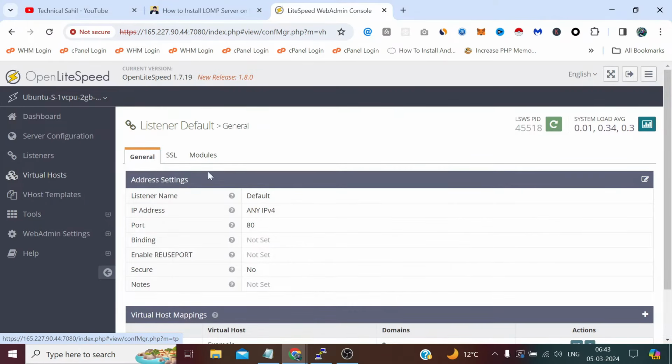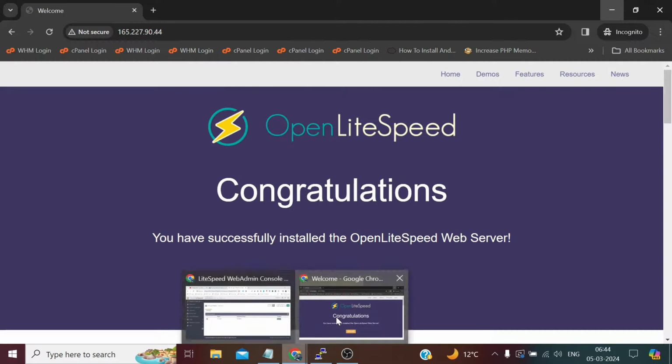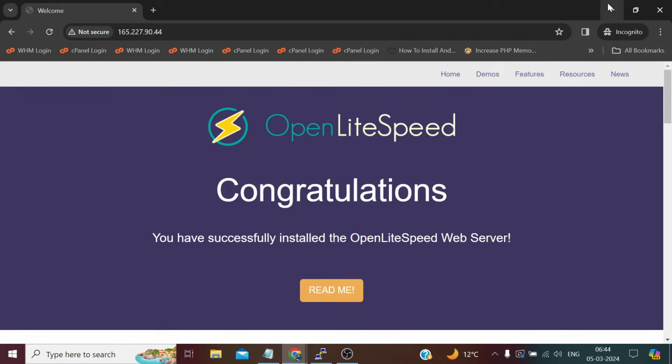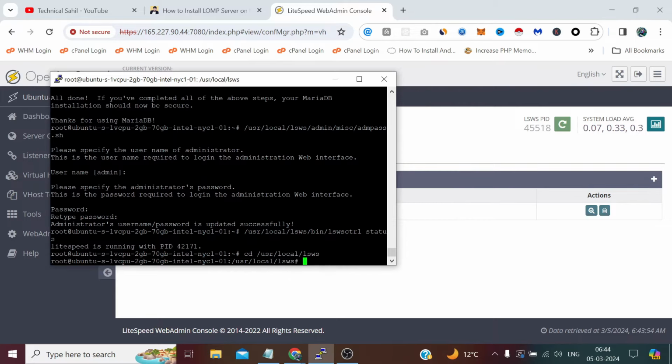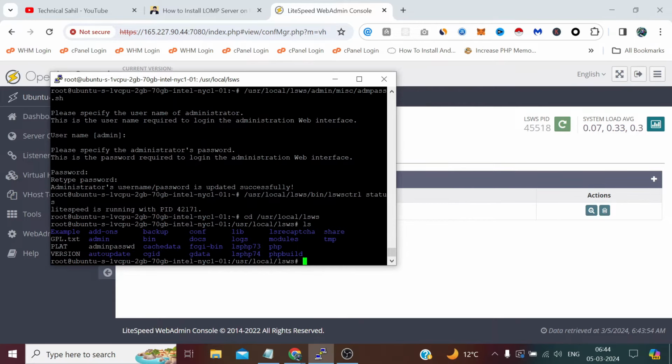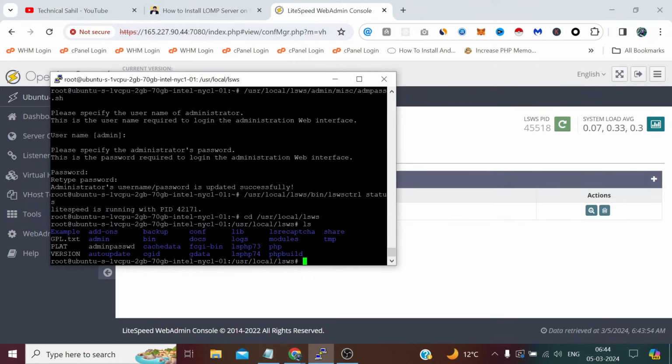Now if we look at the virtual host, it's provided as an example. Let me show you where it is so that you can upload your own website and delete this default OpenLiteSpeed page. For this we need to visit cd /usr/local/lsws. Now if you see the directory, you can see the example is our virtual host. That means this is the folder which is currently in use as the virtual host. So let's open this folder.